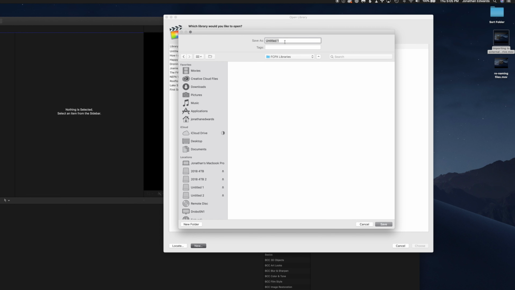And up here we are going to name the library that we're creating right now. Using my typical naming convention, I'm going to call it 2018 11 22. Then I'm going to put a basic description here: fall, leaves, drone, video. And I'm going to click Save.